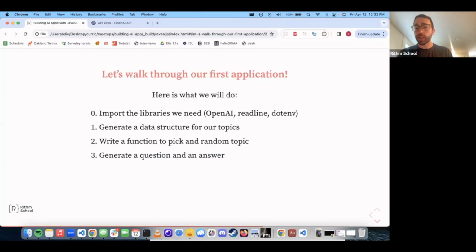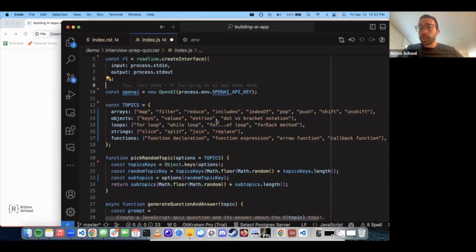I'm going to generate a question and an answer. I need the LLM to do that for me. I need the LLM to take something like includes and generate a question for me. That could be, what does includes do? How do you use includes? What does includes return? I want the LLM to figure that out for me. I don't want to write the question, and I don't want to write the answer. So that's all I'm doing here.